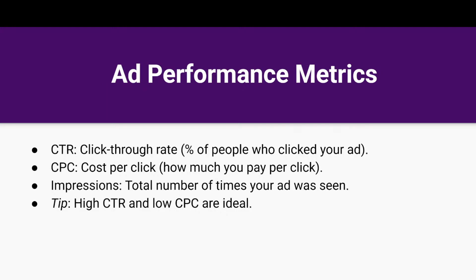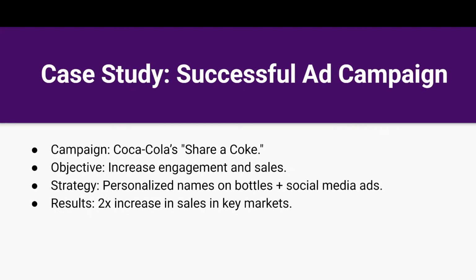And the ad performance metrics: click-through rate is the percentage of people who clicked your ad. We were discussing this yesterday as well. CPC is the cost per click, how much you are paying per click. Impressions is the total number of times your ad was seen on any platform, the total number of people your ad reached. The tip is high CTR and low CPC. These are ideal for any ad, on Google or Meta. Remember these tips.